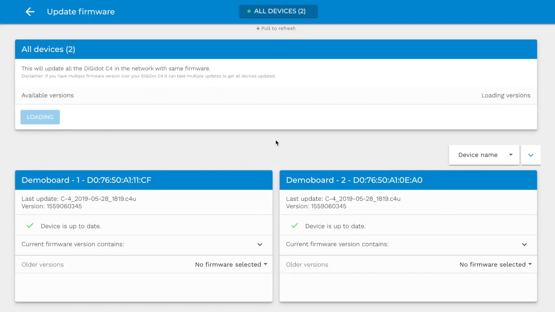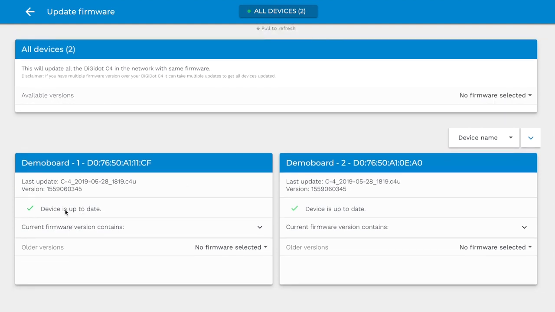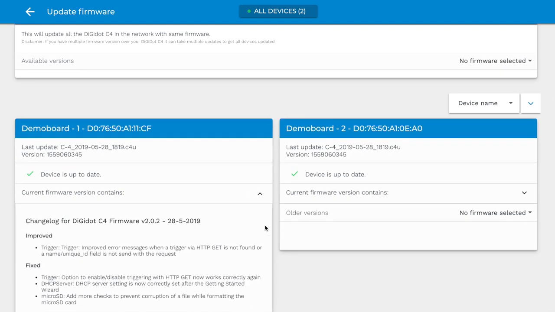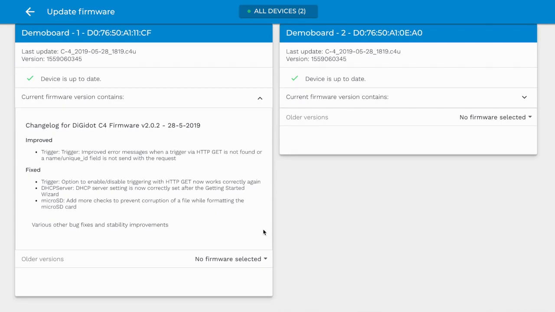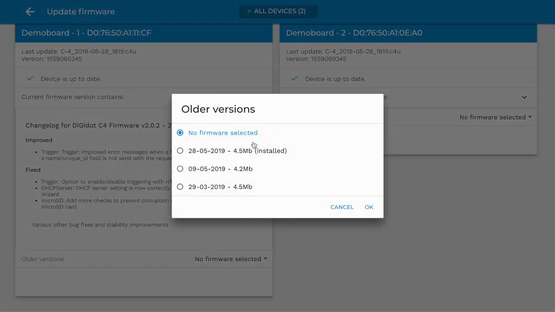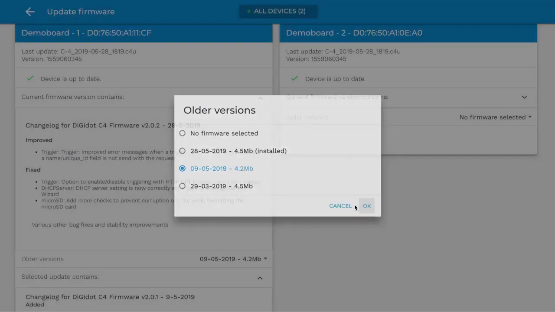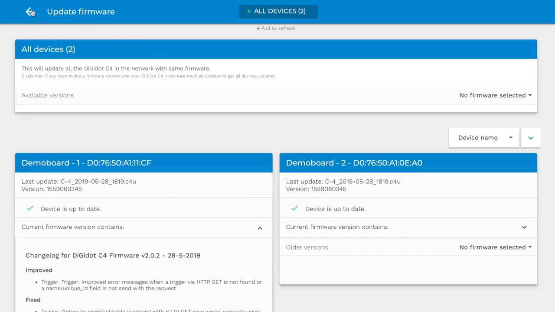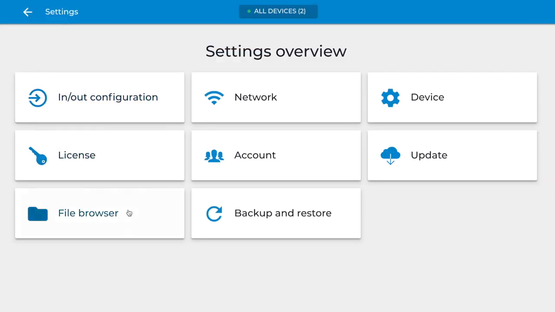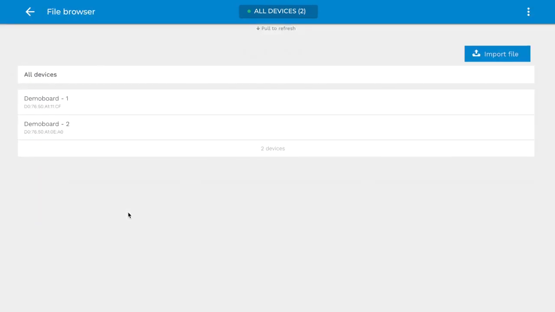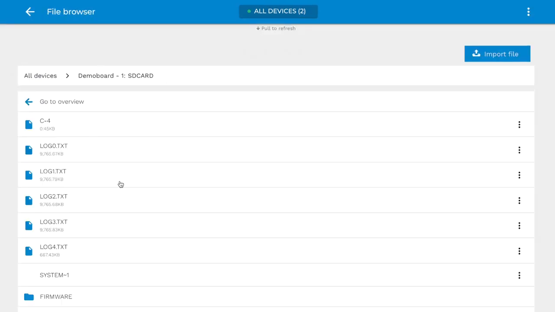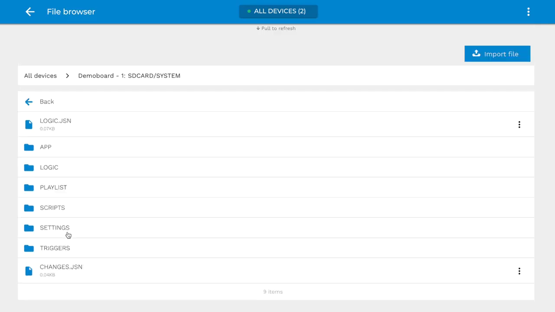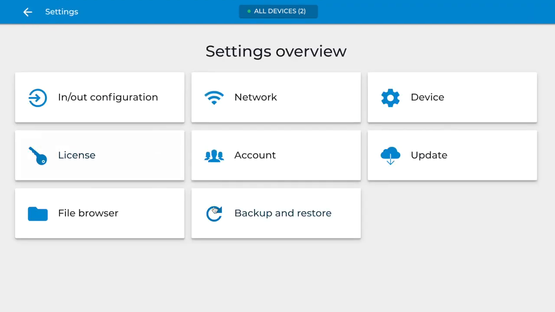Update. On the update page, you can see if your device is up to date according to the latest firmware and perform updates if necessary. Internet is required for updating. File Browser. This page is only available in the DiGidot C4 Extended. The file browser allows you to view and edit files, such as scenes and triggers, on the micro SD card. You can also format the SD card here to clear all the scenes and triggers.